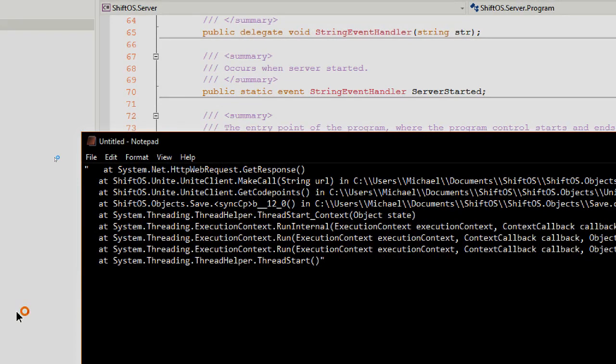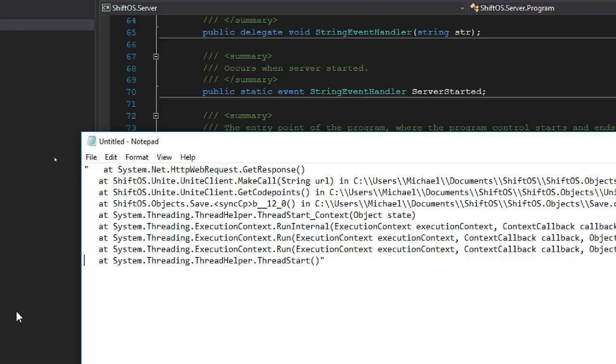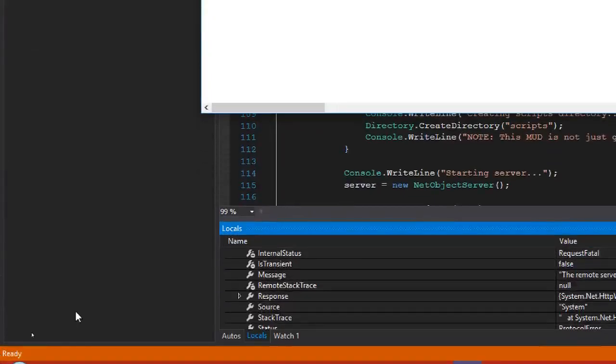So let's see what we've got here. At the lowest level we can go, we've got a Unite client request, make call string URL. So it's trying to get a user's code points. Where would it be getting the user's code points? I need to investigate. At least I know what's happening here. We're getting a bad request from the Unite server causing this.